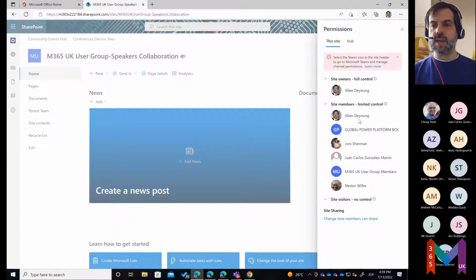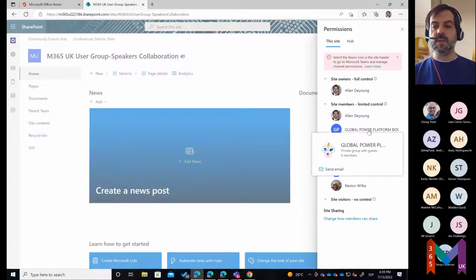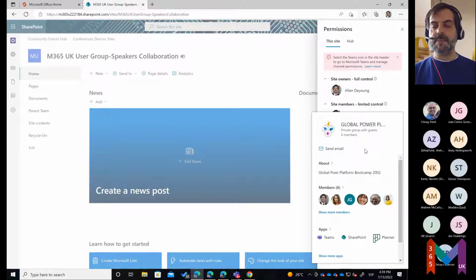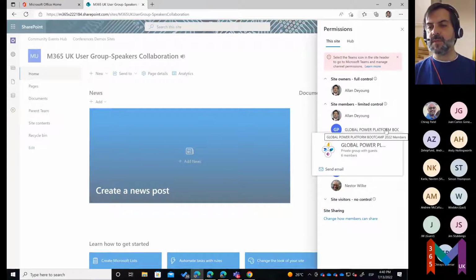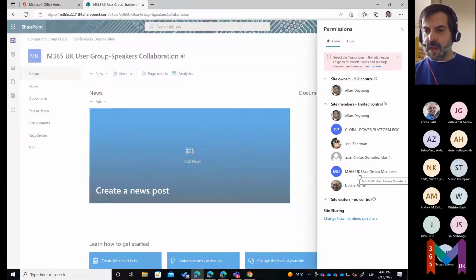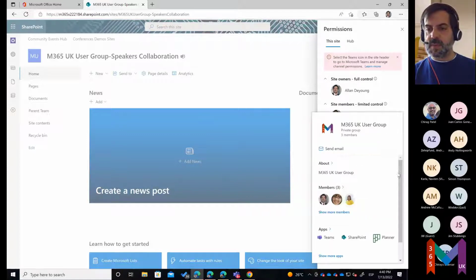Then members is quite interesting because you are talking about members of the original share channel in the team, in the host team it was created. You can see there that is added to the group. But as soon as you start sharing a channel with another team, what you are going to see here are the members of the team. Look at this in the group details card. So here you can see the group, the Global Power Platform Bootcamp, and then yeah, the Microsoft UK user group members, they can have access to the share channels site.